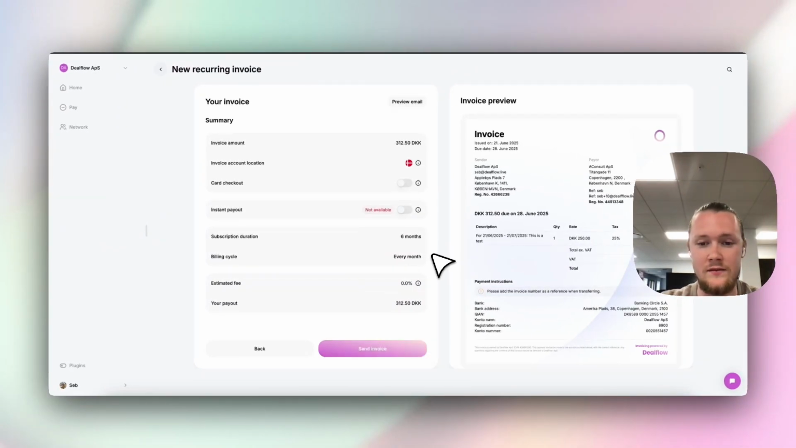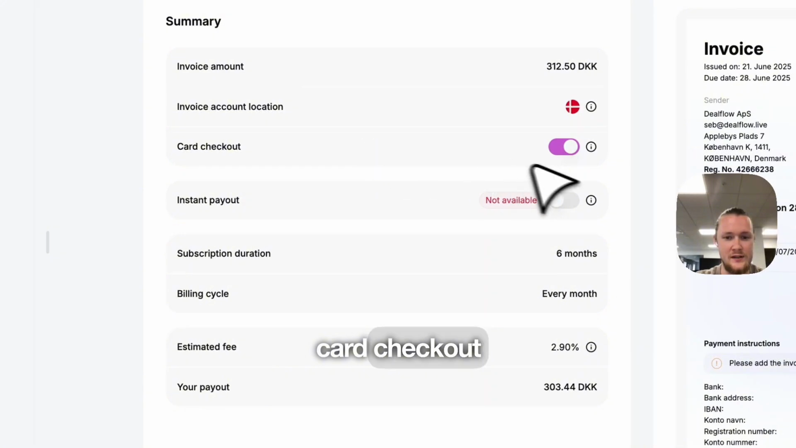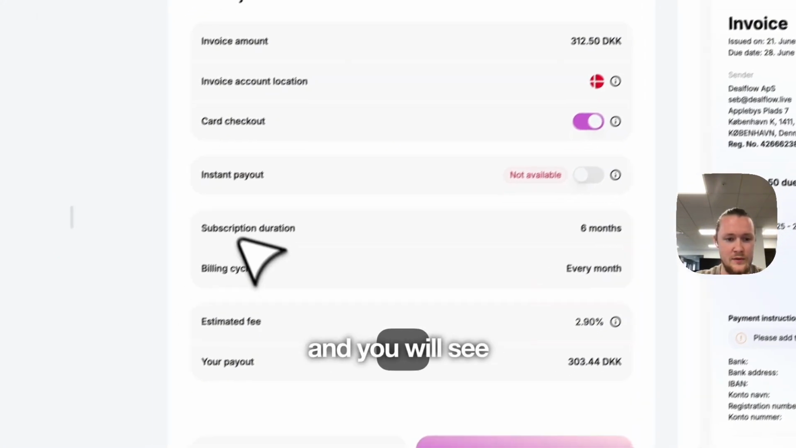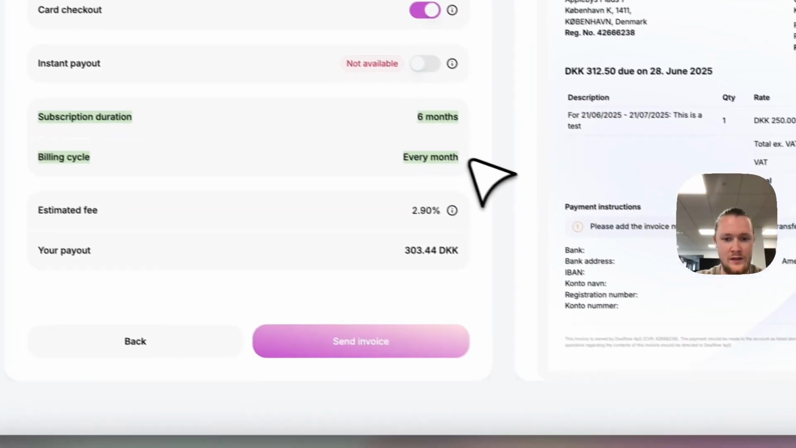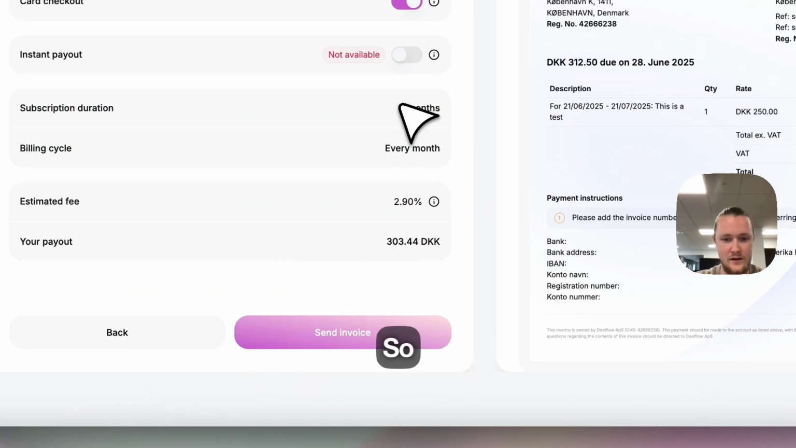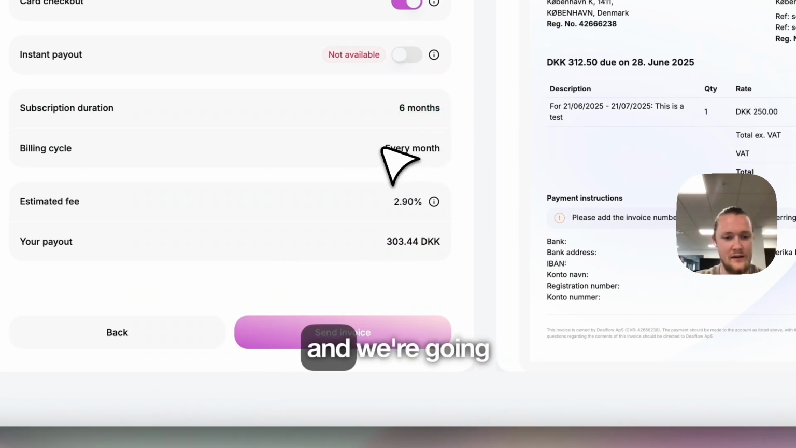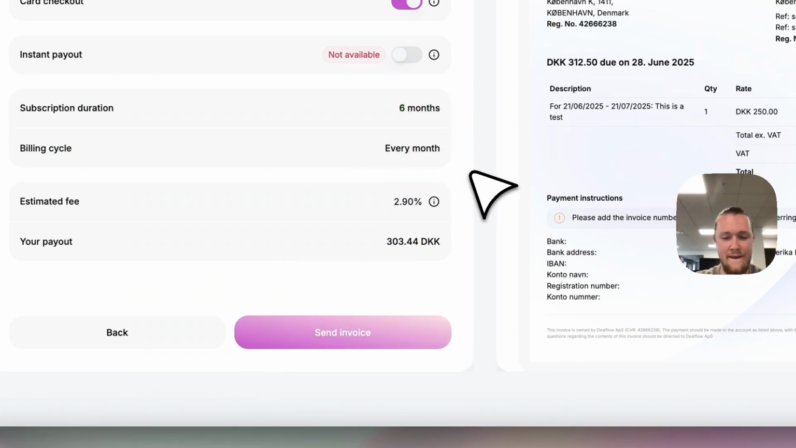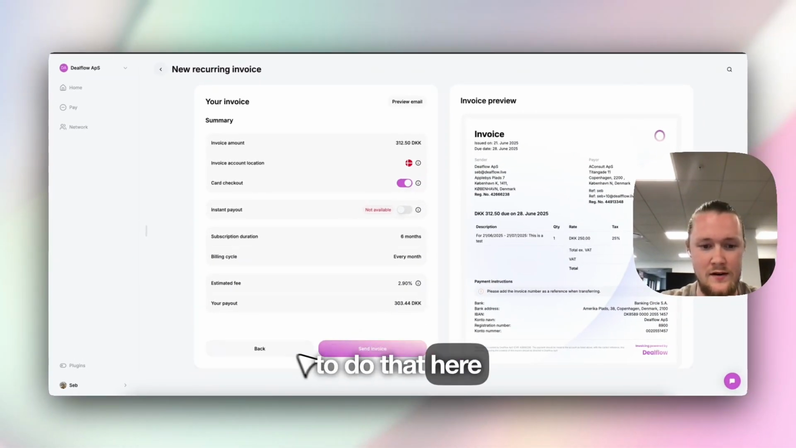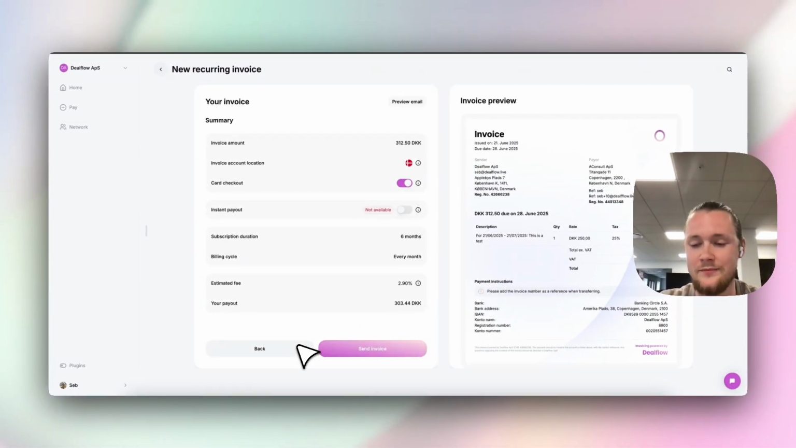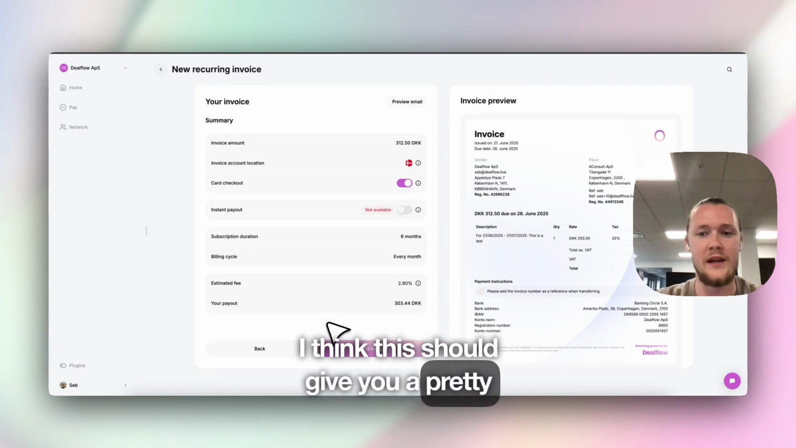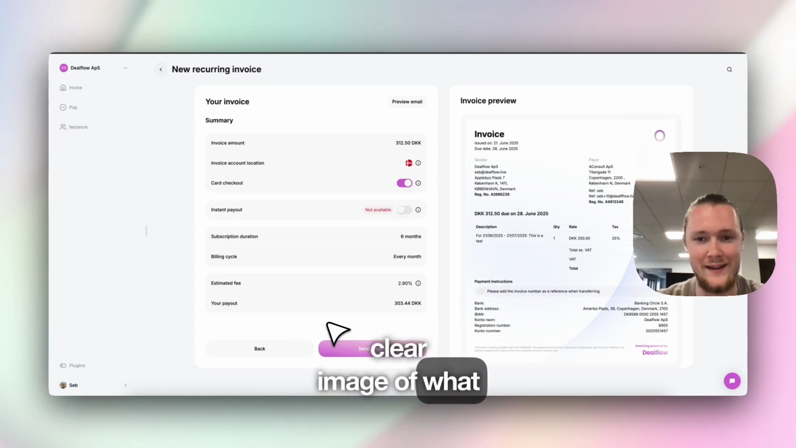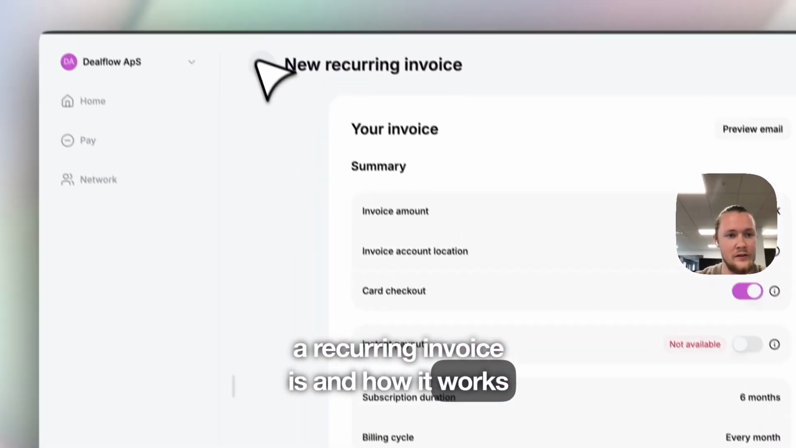And that's it. This is exactly the same as a single invoice. You can select a cart checkout if you want, and you will see the important recurring invoice details here. So the subscription will last for 6 months, and we're going to send the invoice out every month. The rest works like a normal invoice, so I'm not going to do that here. But I think this should give you a pretty clear image of what a recurring invoice is and how it works.